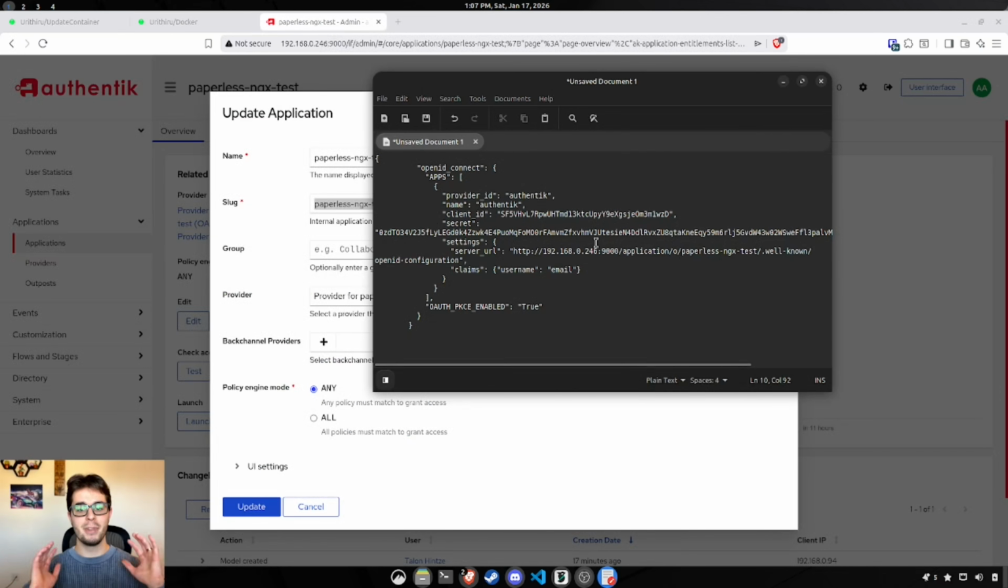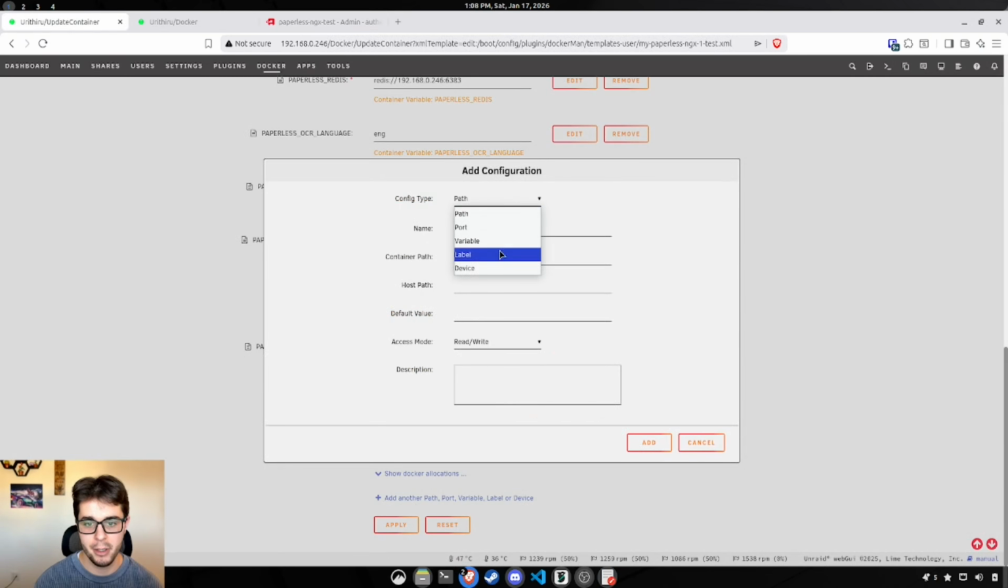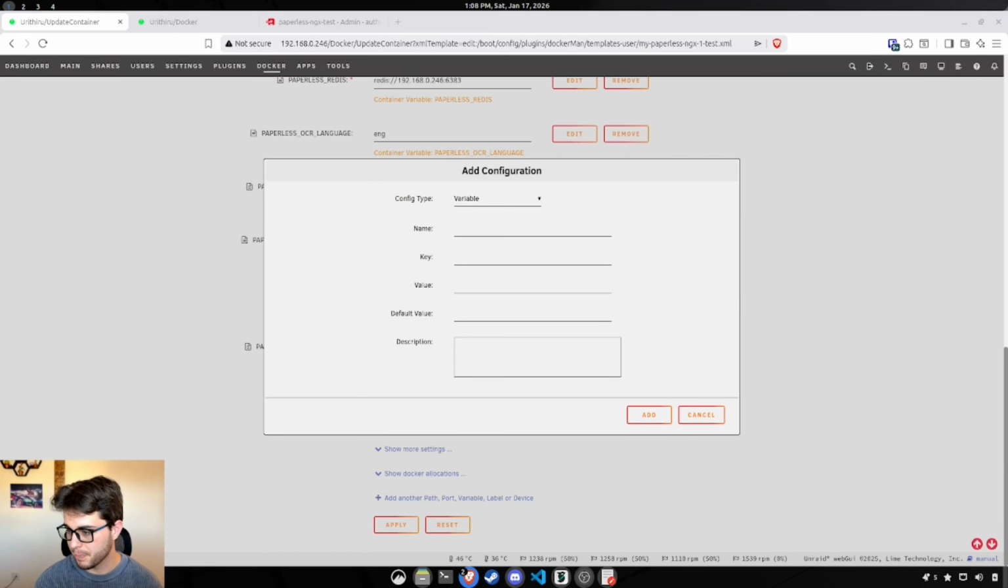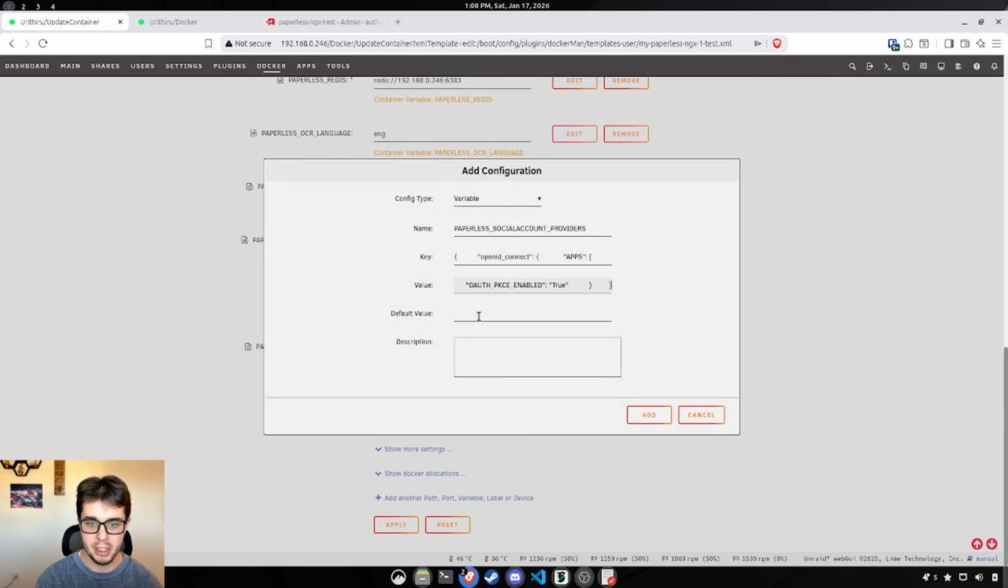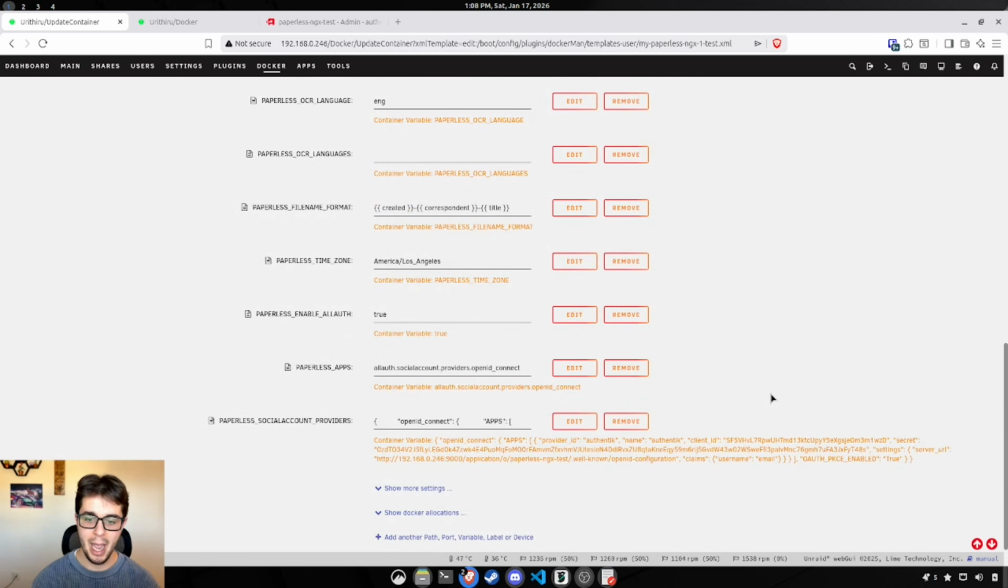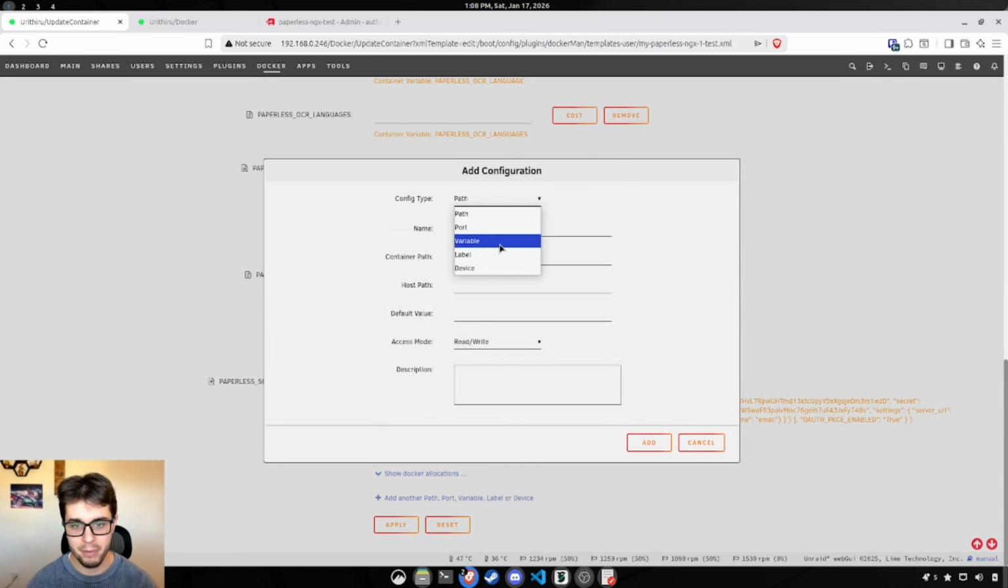Now that I've got all of this configured, I'm going to copy it all and put it in a variable back in our container. Again, set this to variable, and the variable name is PAPERLESS_SOCIAL_ACCOUNT_PROVIDERS. Then all of the other values here, I'm just going to copy and paste and fill out the key, value and default value, and then hit add. You should have something that looks like that, but with your client secret and ID and slug and all of that.